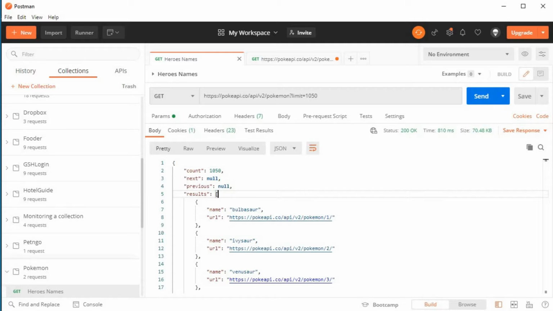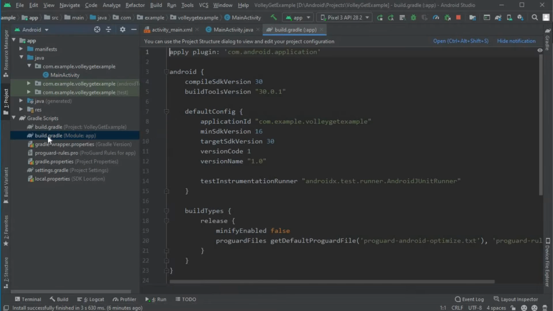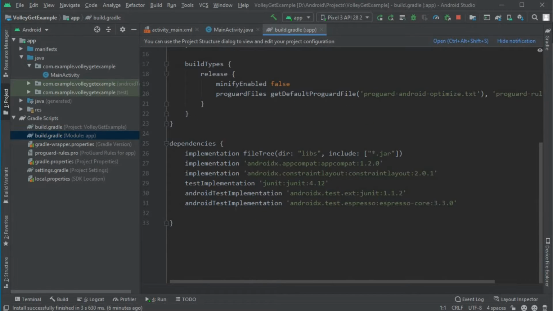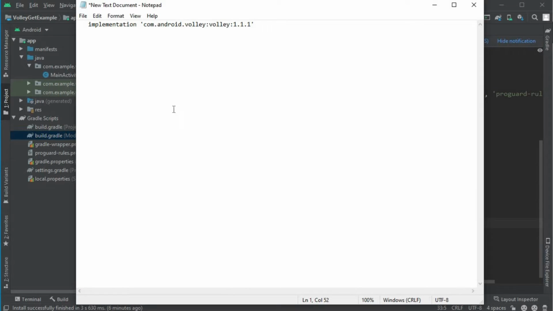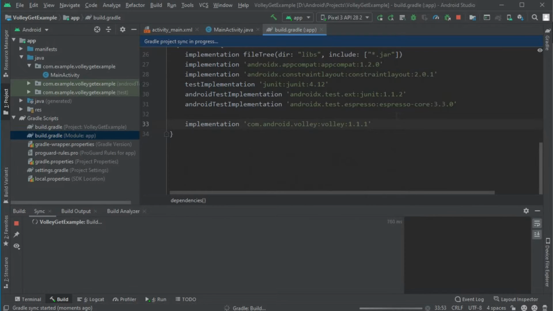So let's get started and create a new project. I already have created the project. First thing we need is to add the Volley dependency in our project. I already have the Volley dependency copied, so I'm gonna copy from here and paste it here and sync it.